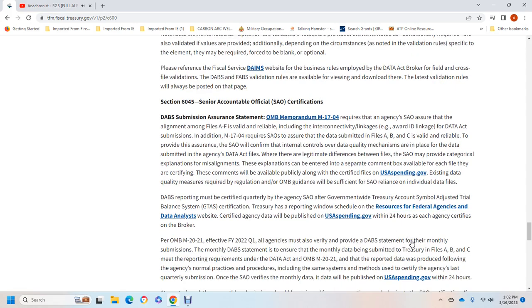Section 645, Senior Accountable Officer certification, DAB submission of assurance statement. Office of Management and Budget Memorandum M-17-04 requires the agency's Senior Accountable Officer to ensure alignment of files A through F, valid and reliable, including interconnectivity linkage. For the DATA Act submission, in addition to M-17-04, the Senior Accountable Officer must assure that data submitted in files A, B, and C are valid and reliable.